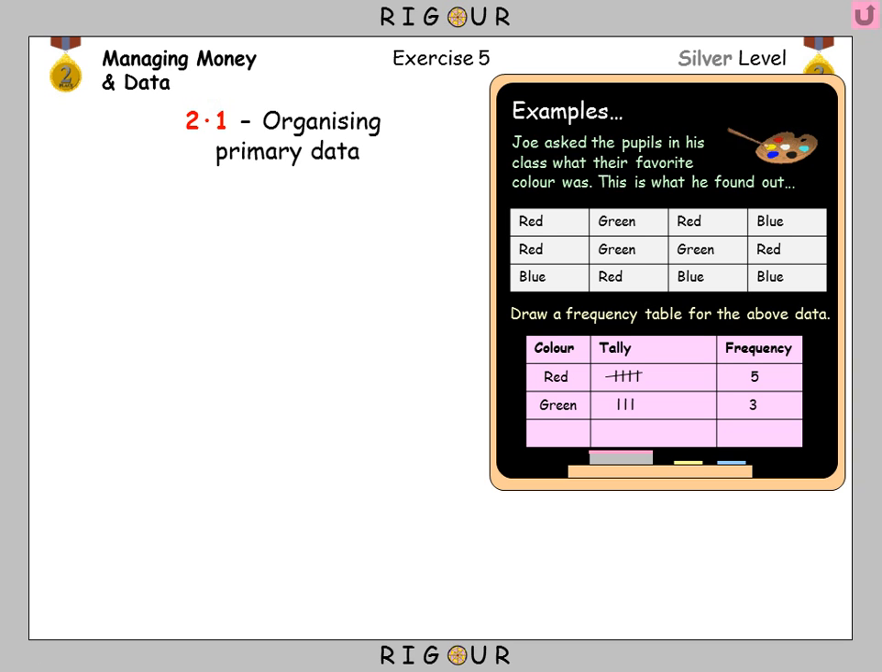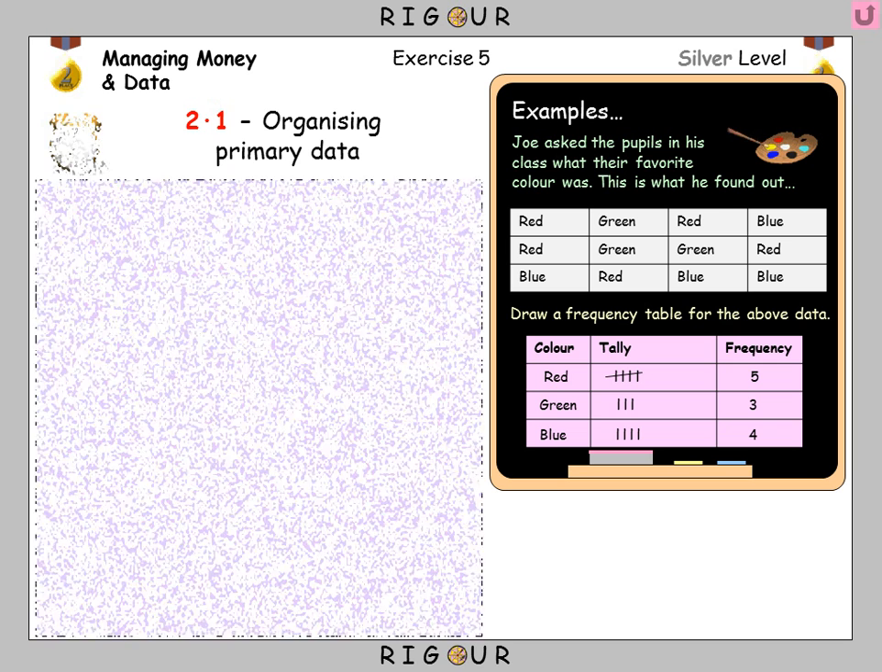And then we just repeat the process for blue. So in the top row there's 1 blue, the second row there's no blue, and in the bottom row there's 3 blue. So we need to put another 3 marks in. That gives us a frequency of 4. And that's you completed your frequency table.